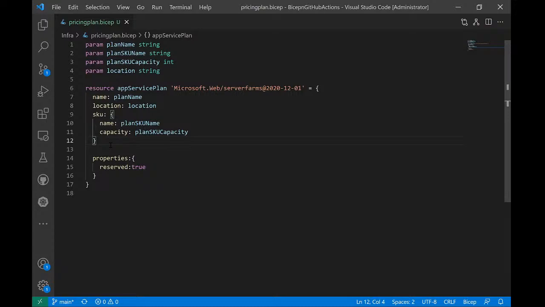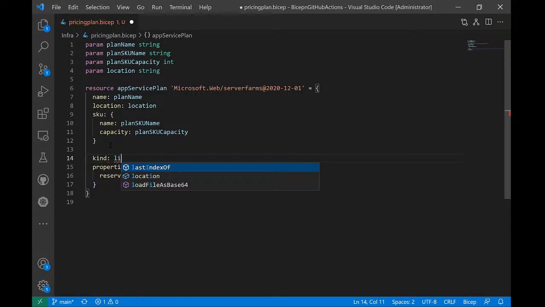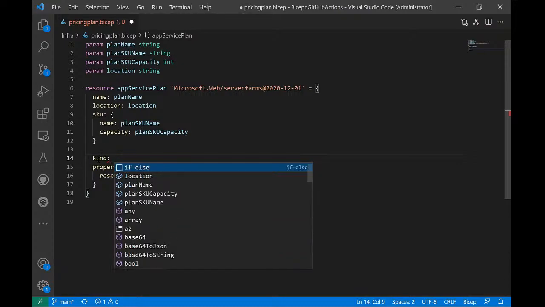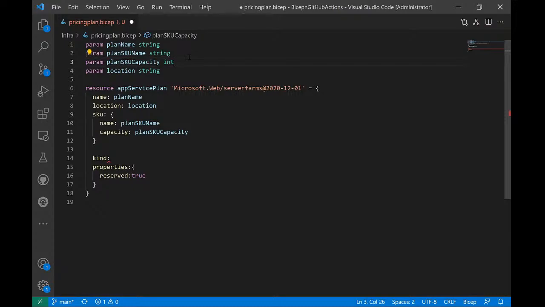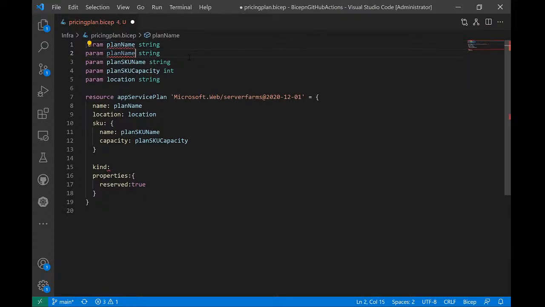In addition to what we have here, we have to set up the kind of the plan. I think we can set it up as another variable, plan kind, to say whether it is a Linux or a Windows plan. So let's say plan kind.